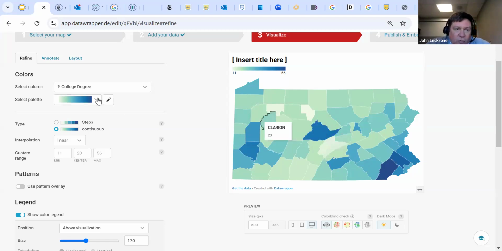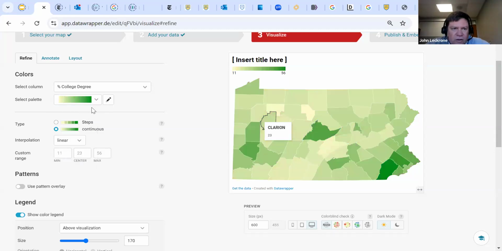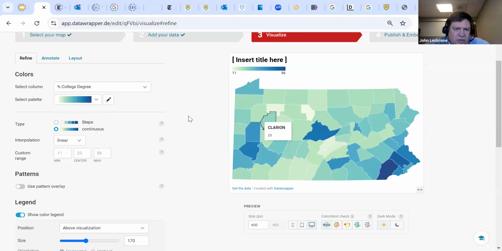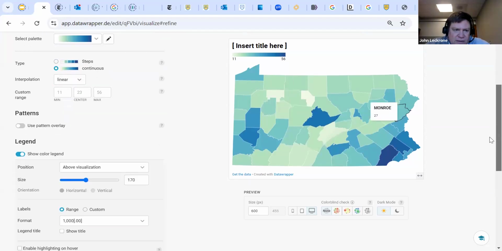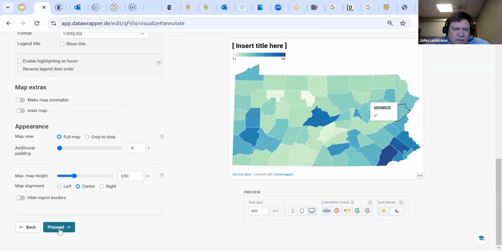So Centre County is a little bit of an outlier there in the middle of central Pennsylvania. Now, we could do these colors in any scheme that we want. So you can keep going through here, whatever appeals to you. Let's just stick with what we have here as the default. Seems to work pretty well for us. And let's look down here. Everything looks to be in order, so let's hit proceed.